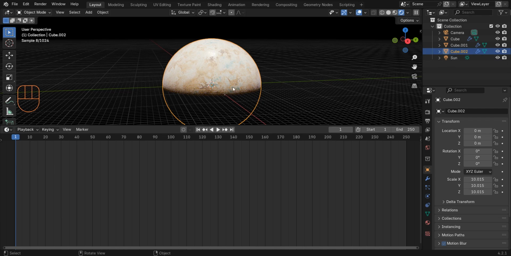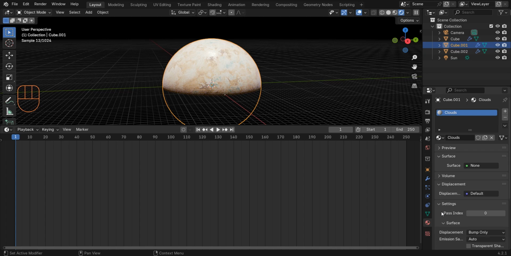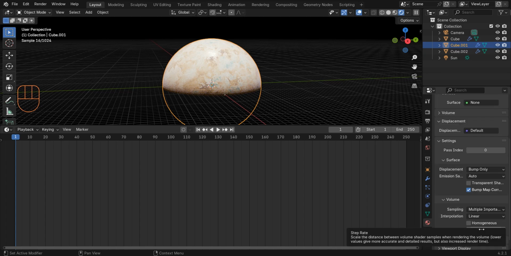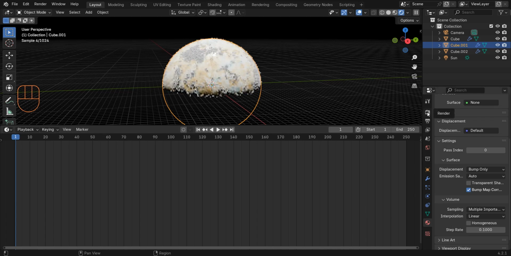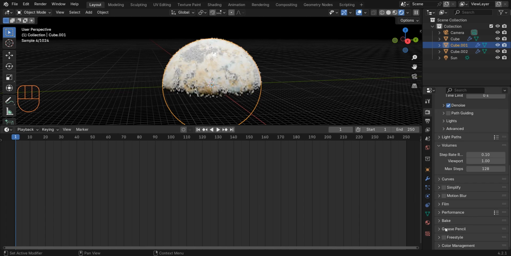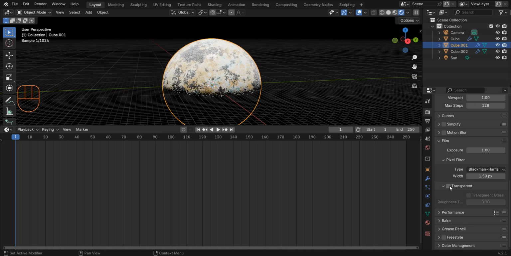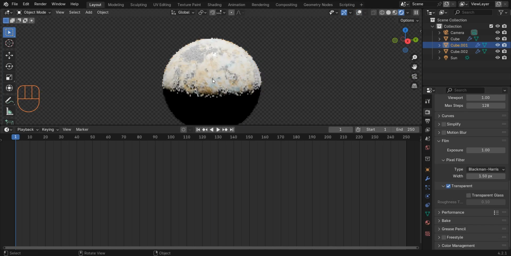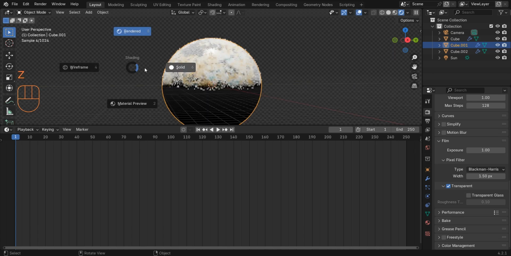We need to go to the material properties section and from the settings section, set the step rate to 0.1. This makes our volumetric shaders have much better quality, but you should also make sure to go to render properties and set the volume step rate to 0.1 from the volume section. I change this to 128 and also turn on this transparent checkbox here. I'll tell you why later. So now I just set up my camera and render the scene.